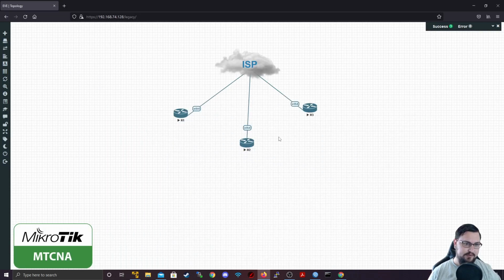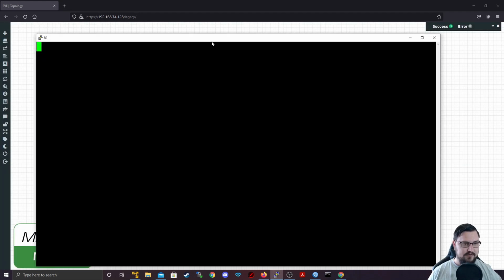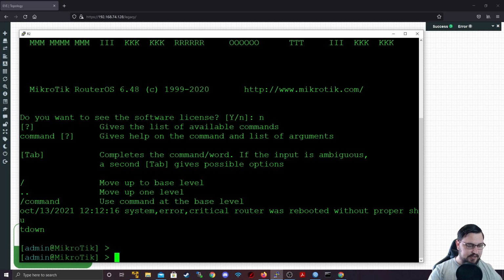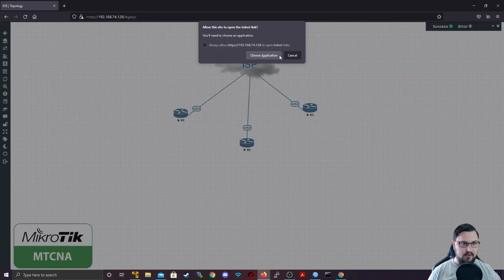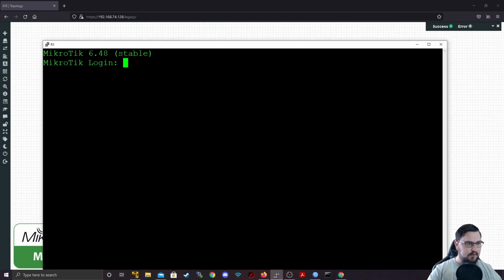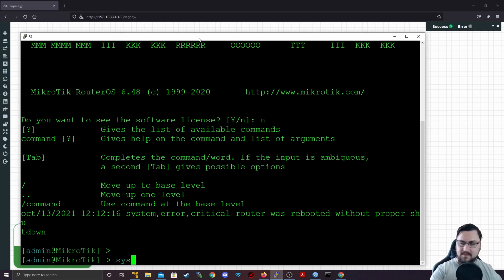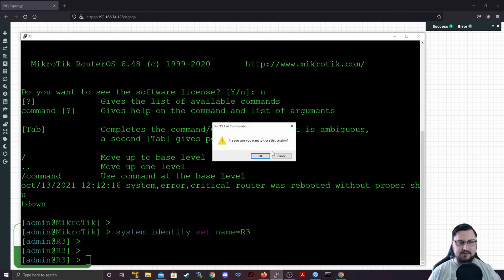Let's just quickly do the same for the other two routers. And for them, I might just quickly do it through the command line because that's really quick and easy to do. So I'll just go admin blank, system identity set name R2. And I'll do the same for the R3 one. So I'm connecting quickly, admin blank, and let's just do system identity set name R3. There we go. Now each router has a unique identity, unique name.